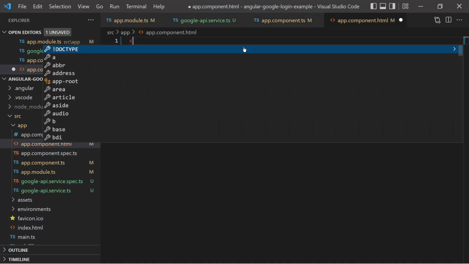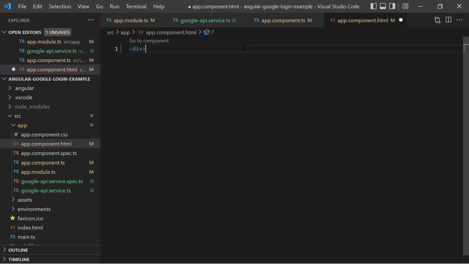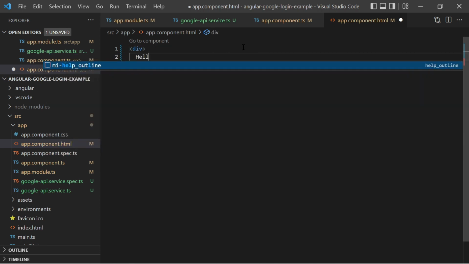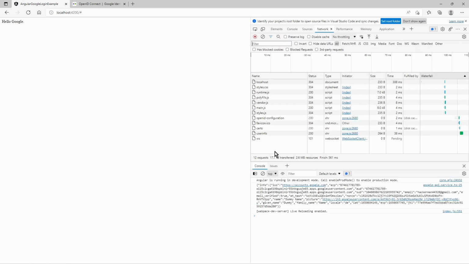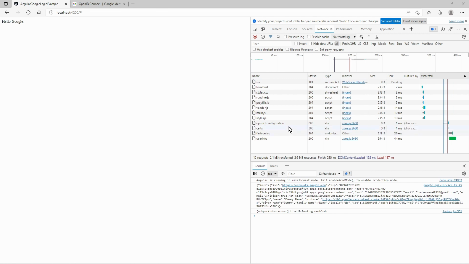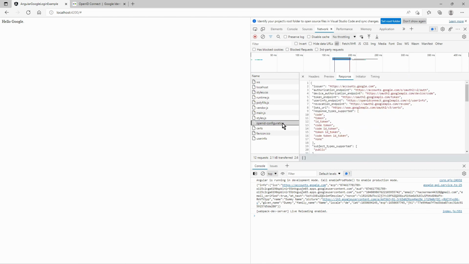I can add some text here to show that it is actually my Angular app. So what you can see is I am in my app. I have the user info printed out in the console. If you check out the network and refresh, then you see that the application is trying to get the discovery document from Google. And you see how that discovery document looks like.